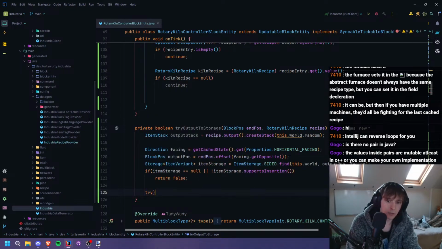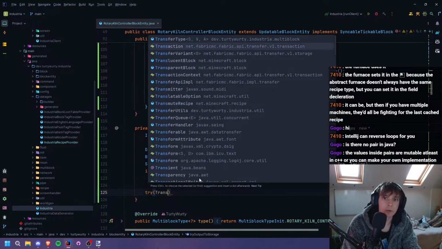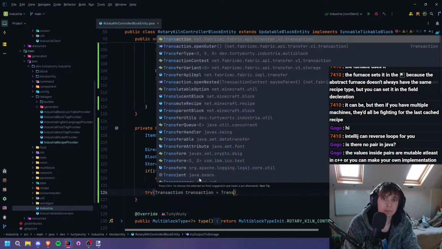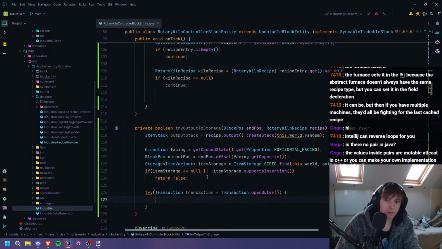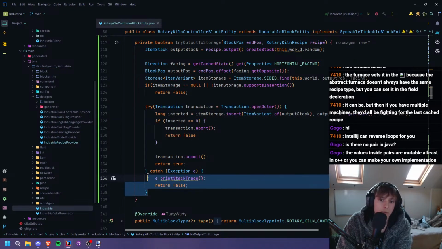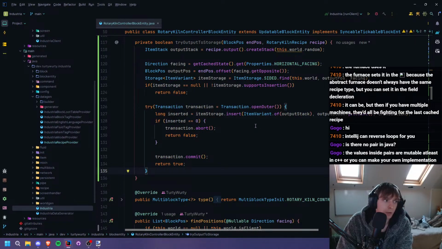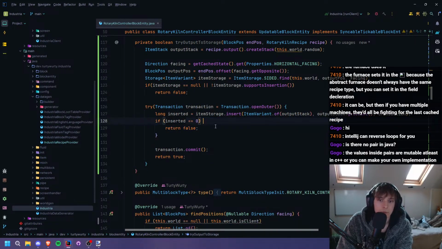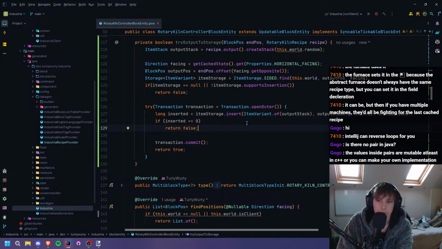Then we're going to do a try, and we're going to try and create a transaction. And then we're just going to try and insert into that storage. So long inserted, we'll try and insert with the transaction. If inserted equals 0, then it aborts and returns false. Else it commits and returns true. Okay, we don't need a catch. There's no exceptions that are going to be thrown here, and we also don't need to abort. Obviously, Copilot wouldn't know that. That's fine.